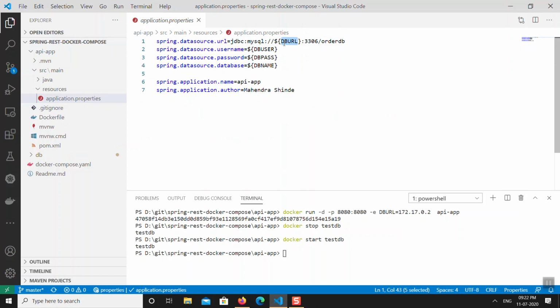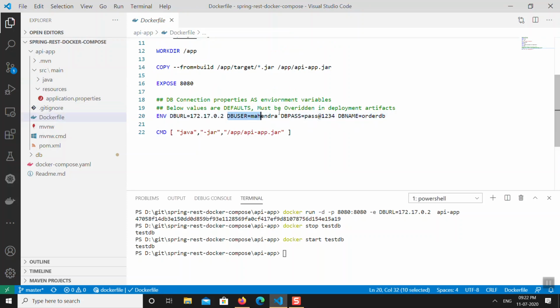Remember, these names need to exactly match with values which I have written here. Can you see them? DB URL, DB user, DB name, and DB password. That is how the values will be picked up. And there is no limit on how many environments you can define in Docker file and how many environments you can pass to Docker command.